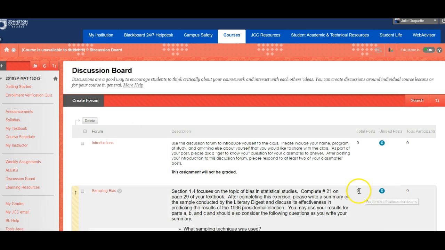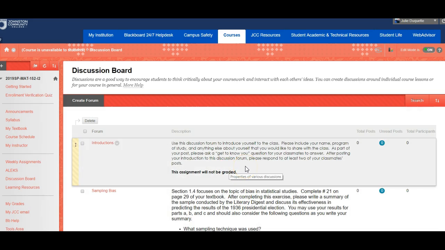Over here on the side, this is how I'm going to know when people have posted. Be sure that after you've done your initial post, you go back and respond to at least 2 of your classmates, because that's how the discussion boards are going to be graded. You're going to get a certain number of points for posting, which is answering the question that you're asked, and then you're going to get points for responding to 2 of your classmates, and that will comprise 1 discussion board grade.